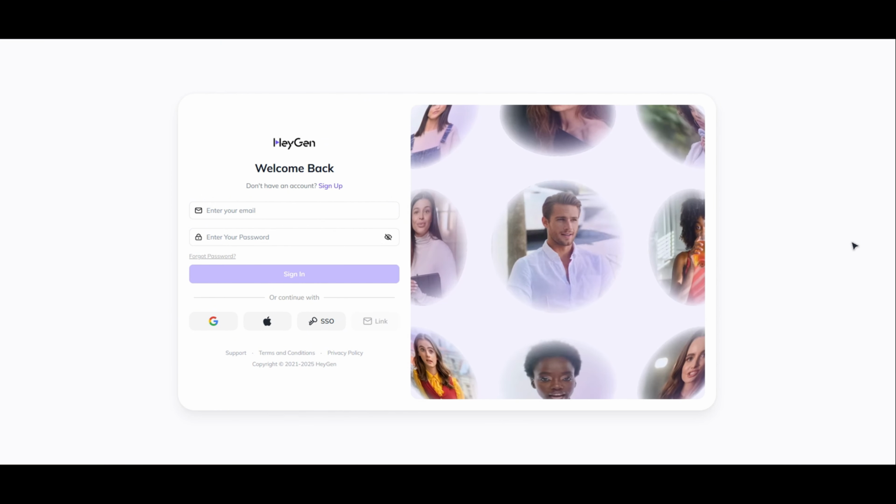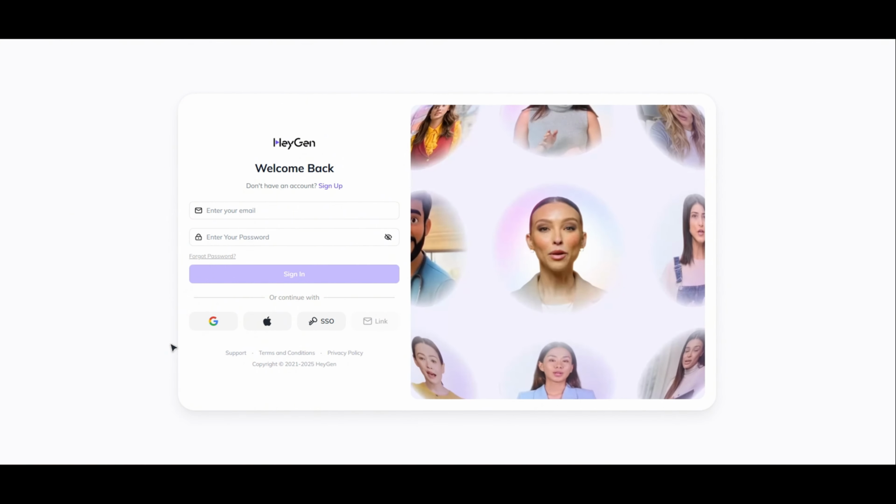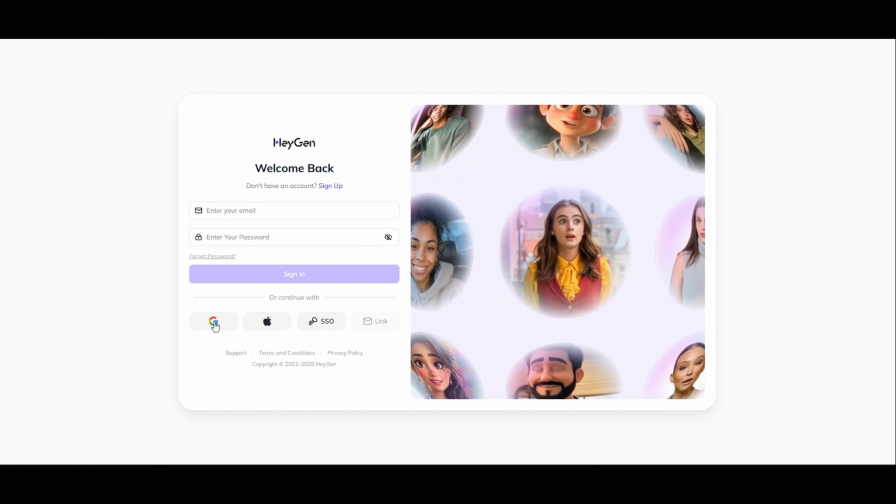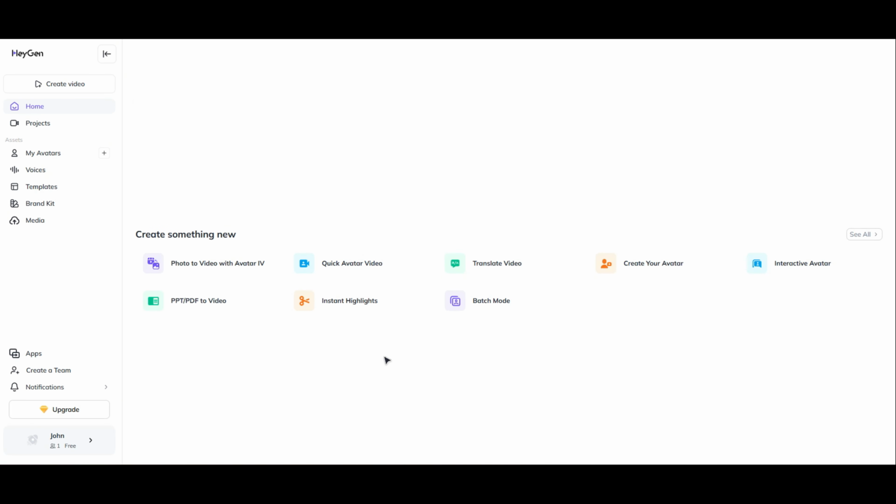Most people already know Heigen. It's a platform for generating avatars. Essentially, an avatar is like a replica of yourself. If I want to record myself or just upload a photo, I can make that photo start talking, give it personality, and bring it to life. The first thing we're going to do is sign in with our Gmail account. We're going to create our Heigen account using Gmail.